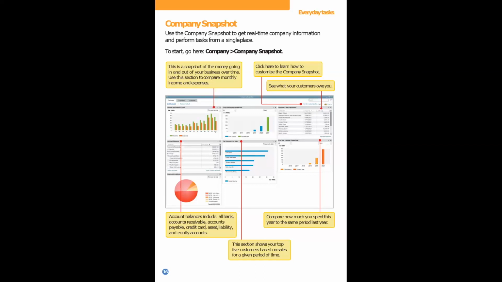Now, any successful business out there, as anybody knows, needs to have more money coming in and less money going out. And as is identified by the picture that you're looking at in the top left-hand corner of this screen, you can also click here to learn how to customize the company snapshot. Much like the Insight page, you do have the ability to specifically customize it to exactly what you're looking for. But instead of graphs, you're going to have more specific line item details.